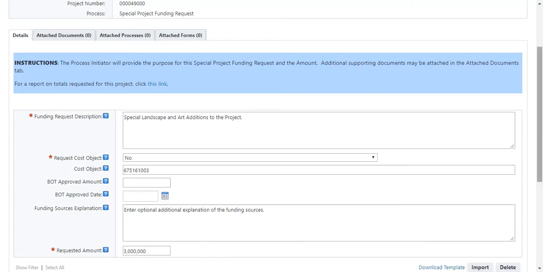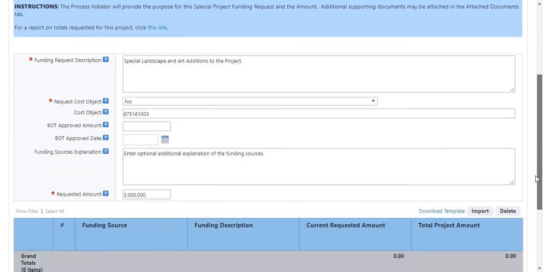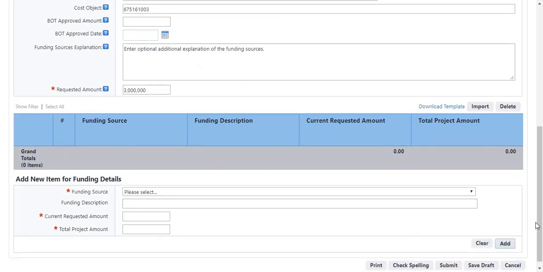Next, scroll down in the process and you're presented with a funding source grid where you will be asked to describe the source of the funds, the description, the current requested funding amount, and you'll also be asked to enter the total amount of the funding source for all requests to date on this project in this column. Below the grid itself is where you actually enter the fields.